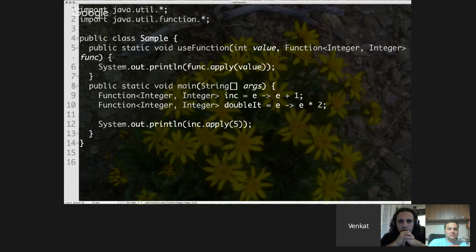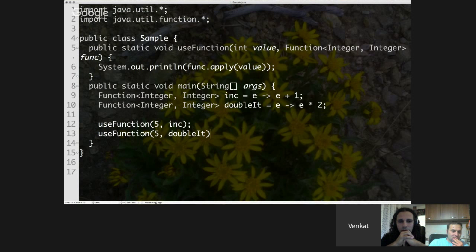So we can call this function here, and we can say, for example, use function, and then let's say 5 and then inc, and we are asking it to increment the value. We can also say use func, and we can send the same value 5, but we can ask it to double it. But here comes the charm. We can nicely combine these now.